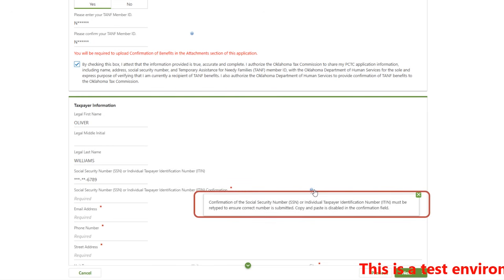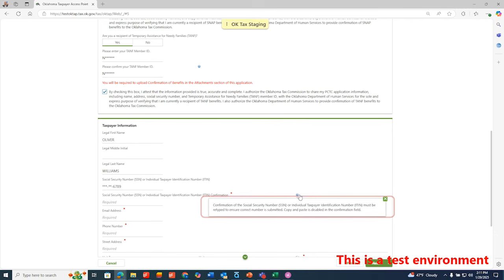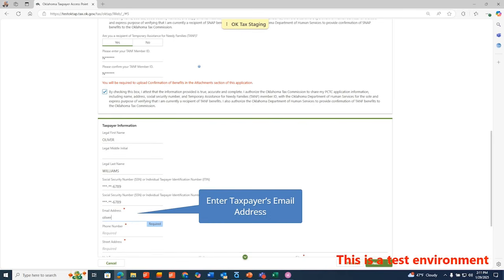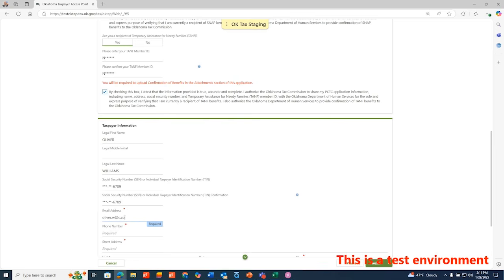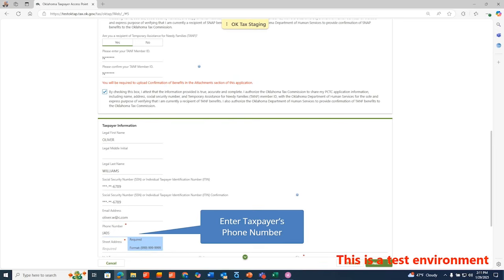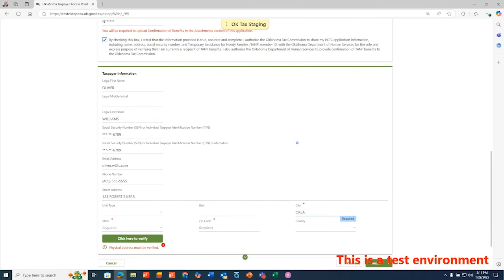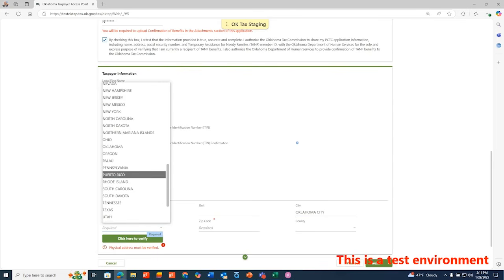Please note that the SSN, or ITIN, must be typed manually. The system does not allow you to copy and paste this information into the field. To verify the taxpayer's SSN or ITIN, you will need to retype the number in the confirmation field. Next, enter the taxpayer's email address, followed by the taxpayer's phone number, as well as the taxpayer's current physical address in the designated fields. You will need to include the street address, city, state, and zip code.